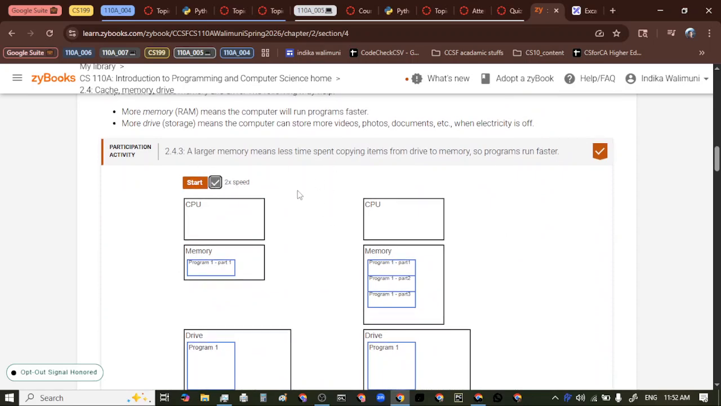It's a good one. We compare two computers with the same CPU, and this one has, let's say, 2 gigabytes.